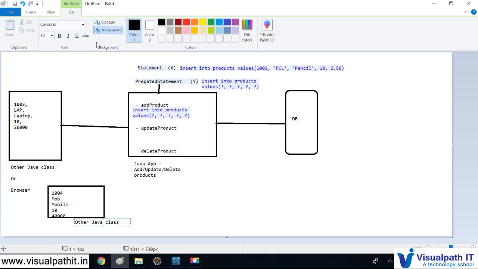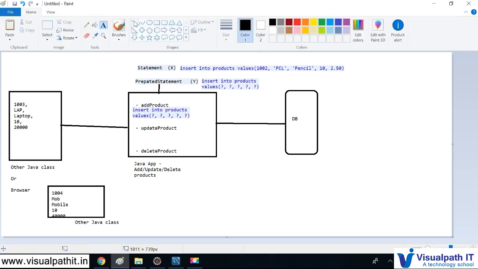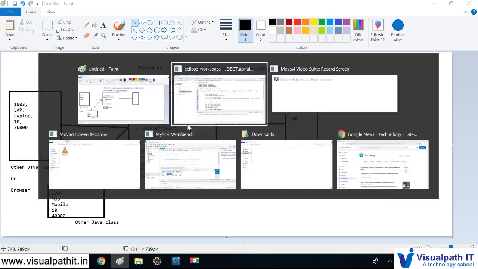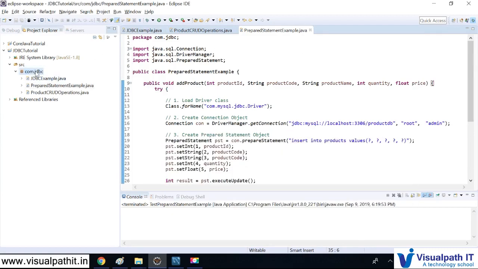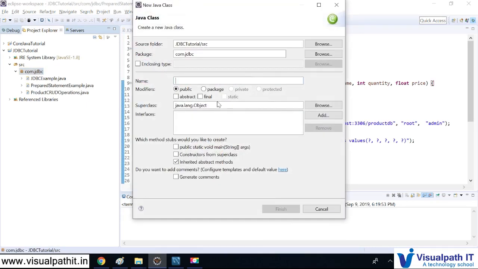So you can have n number of clients for this, and all the clients will reuse the same class for adding a product. They don't need to have the queries predefined. The same method will be useful for calling n number of clients. So this is one client class and this is another client class, and n number of clients can use the same kind of utility class. With the statement it is not possible, with the prepared statement it is possible. Let me create a client class, test prepared statement example.